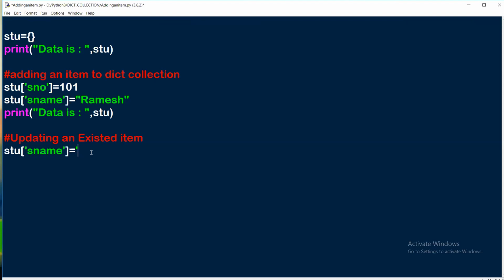If the specified key already exists, then automatically it will replace the value associated with that. It will replace the value associated with that. So now you can check it out, my dear friend. Just after updating the dictionary collection, you can observe this, my dear friend, STU.